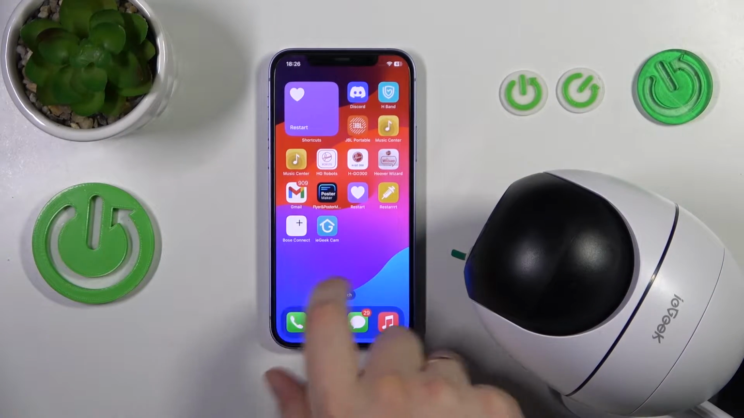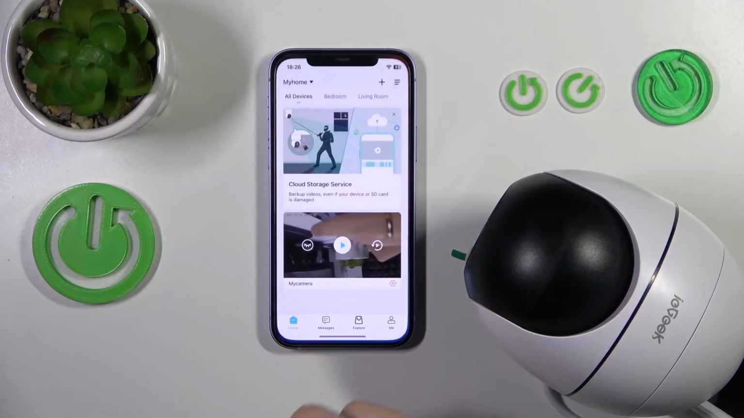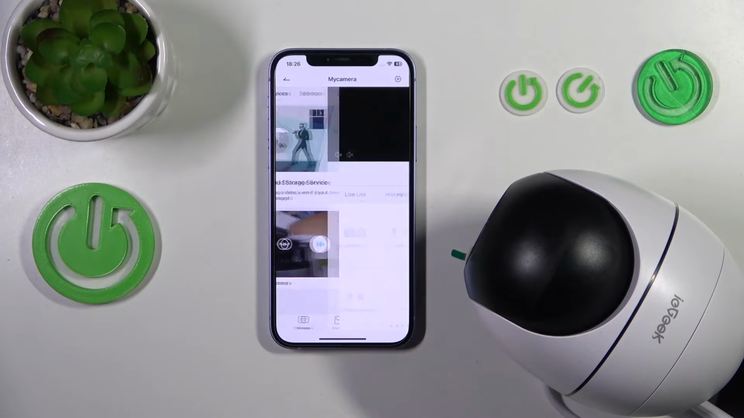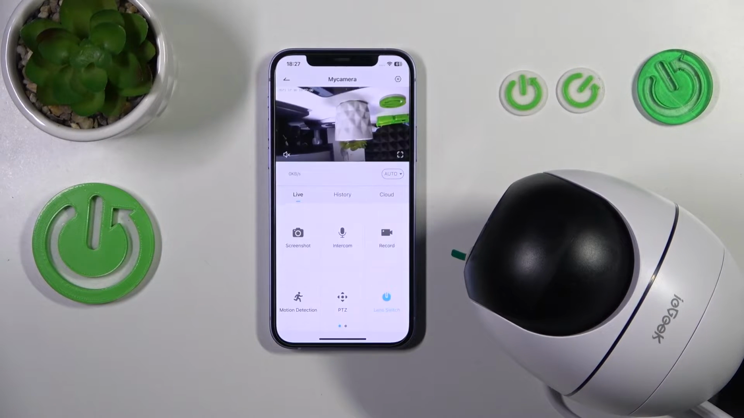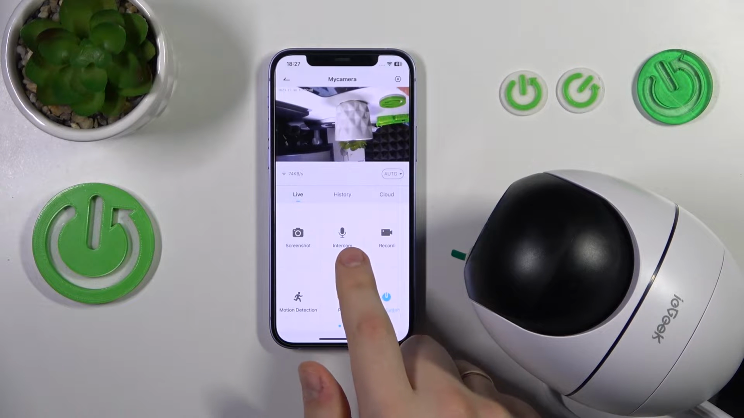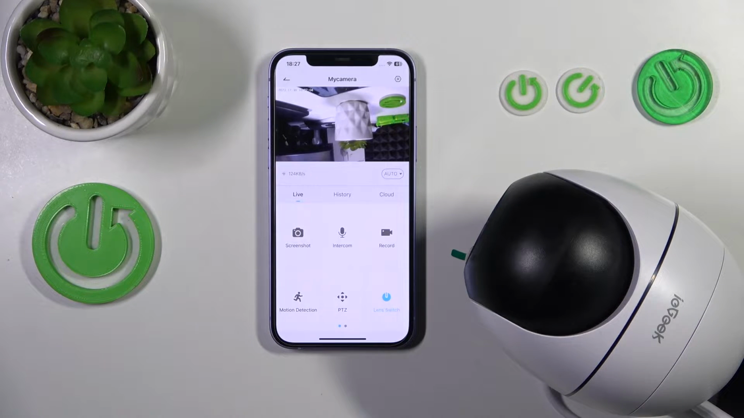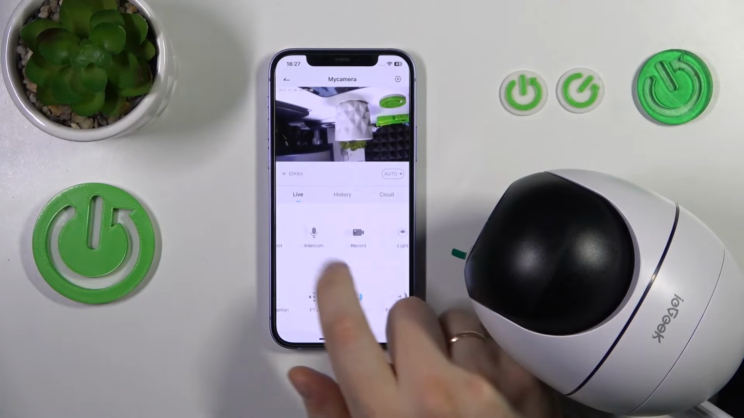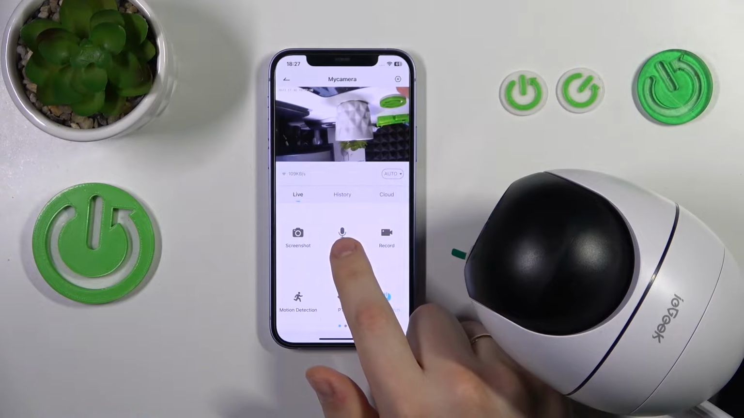So to start, you will need to launch the ieGeek Cam app. Here, find your camera, then open its live stream. Now find the intercom option, make sure that you're in the live section here. So find the intercom icon here, and then press and hold it.